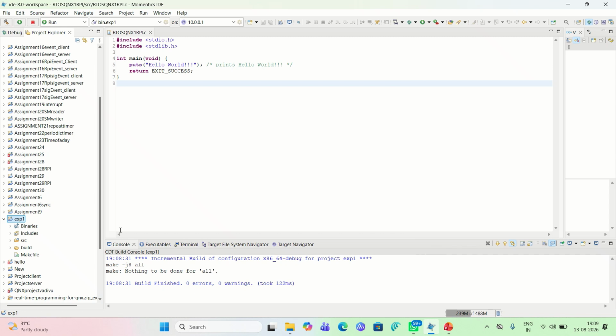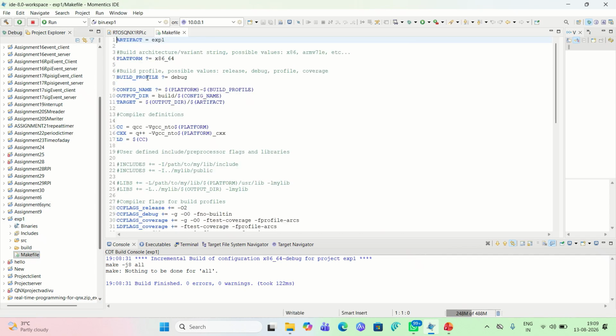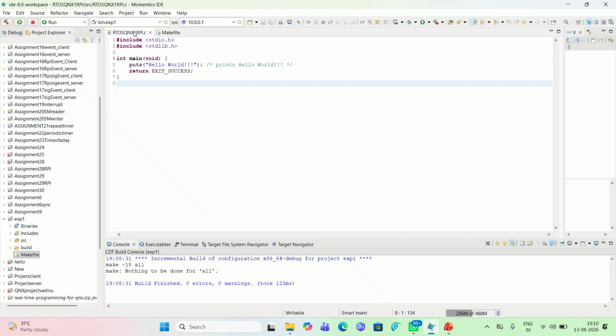And again, the makefile also. So I'm opening the makefile of this. You can see that platform is x86. Okay, so it should be ARM architecture in the case of Raspberry Pi. This is about using Raspberry Pi and execution steps in QNX Momentics IDE.